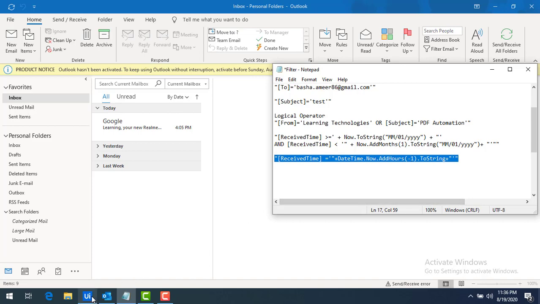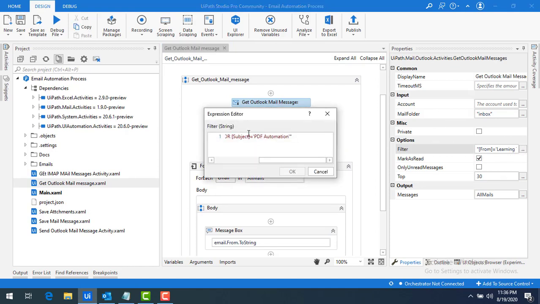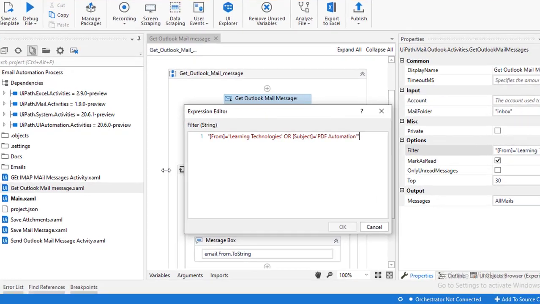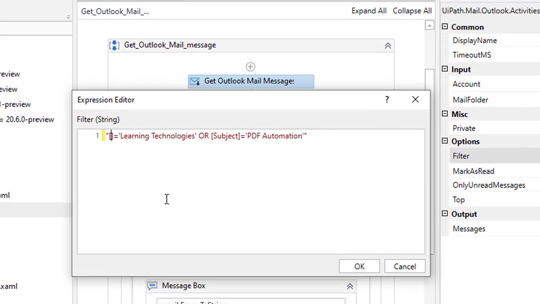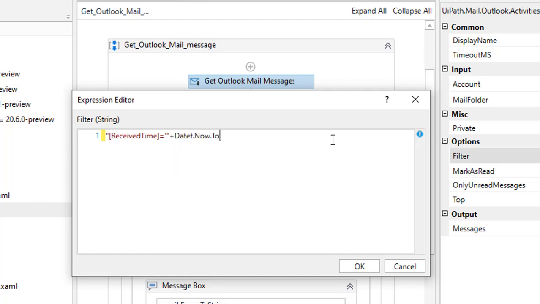Now I will show you this over here from UiPath. Let me go to the editor. Now let me expand this a little bit over here. I'm going to give the entire thing over here like received time equal to, okay. In single quotes and double quotes, first of all, I will check what is the date and time. DateTime.Now.ToString plus, and I'm going to close this way.